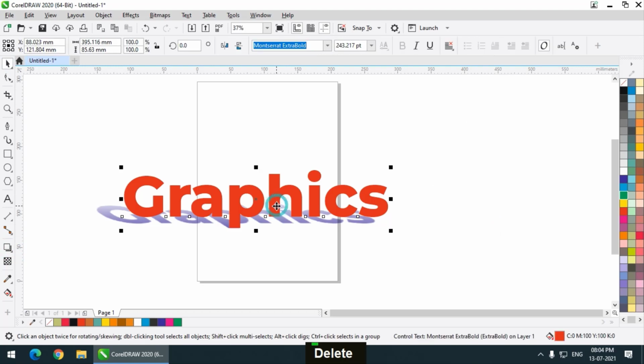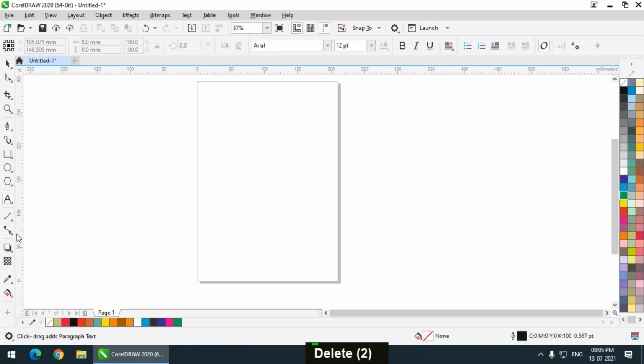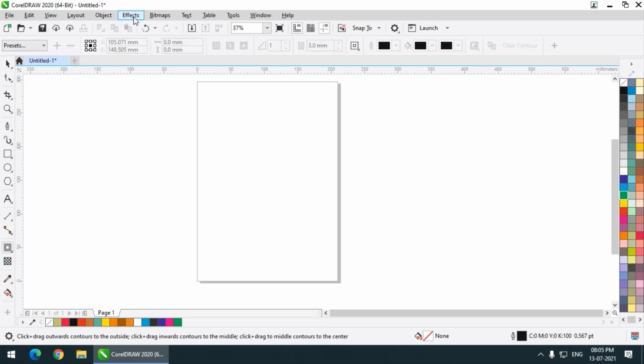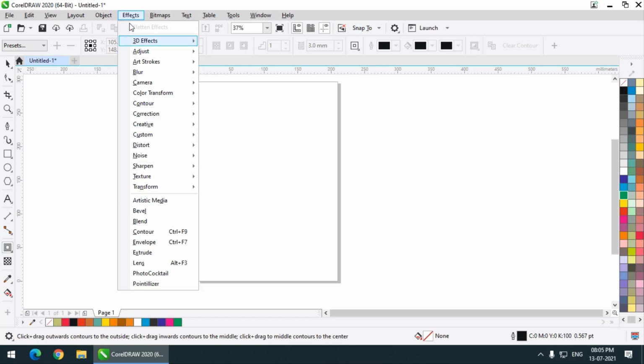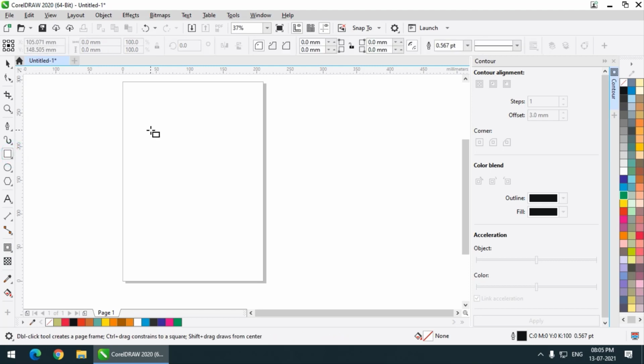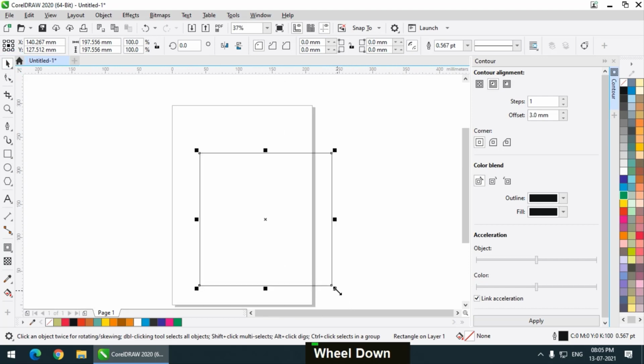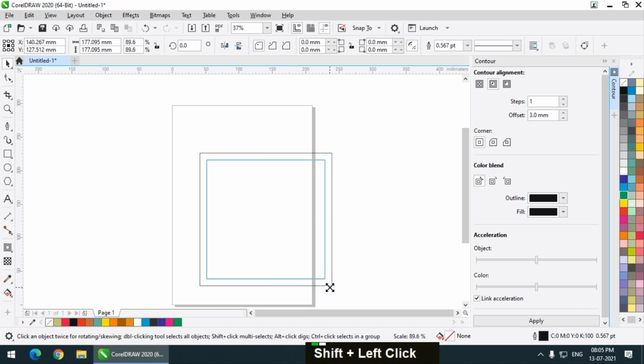I will simply delete this, and now we have the contour option. You can also have the same options from the Effects menu and Contour. So basically when I create a square, I can simply create another square at an equal distance by pressing and holding the Shift button like this, or if I want it on the outside, like this.